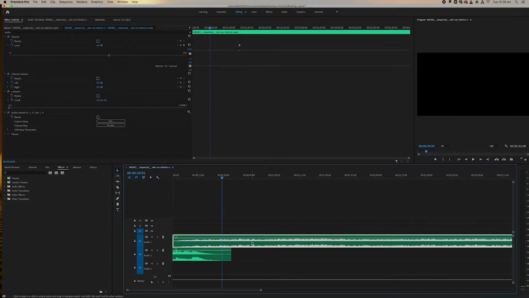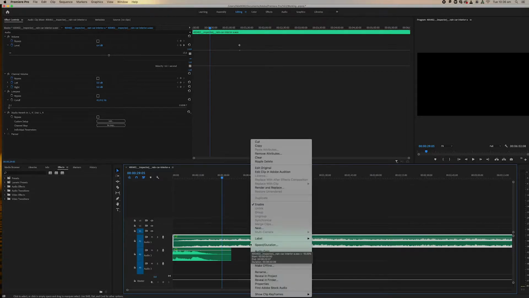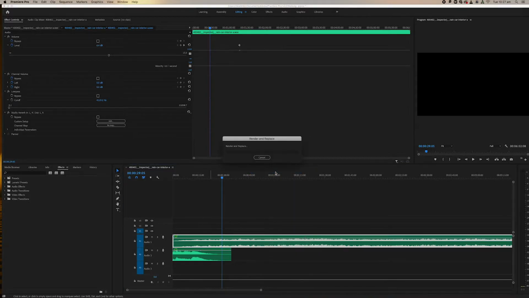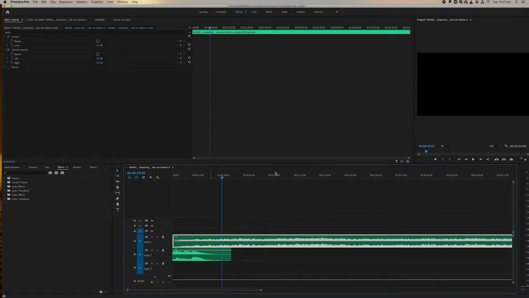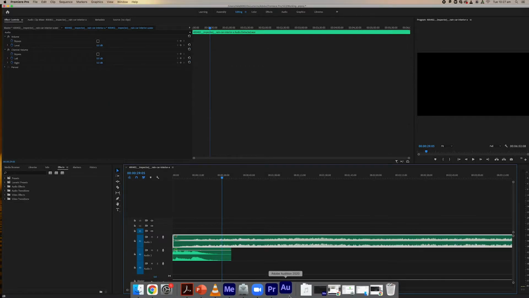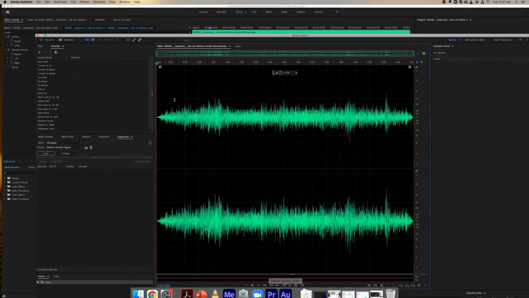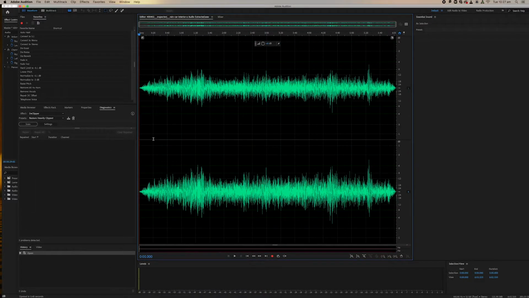But if you press Control and right click on one of your audio clips, whichever one you want to edit within Adobe Audition, and then click Edit Clip in Adobe Audition, this will render and replace the clip. It might take a few seconds or a few minutes depending on how big the clip is. So now that's gone, and it's opening up Adobe Audition. Okay, cool. Now we've got our selected clip within Adobe Audition.